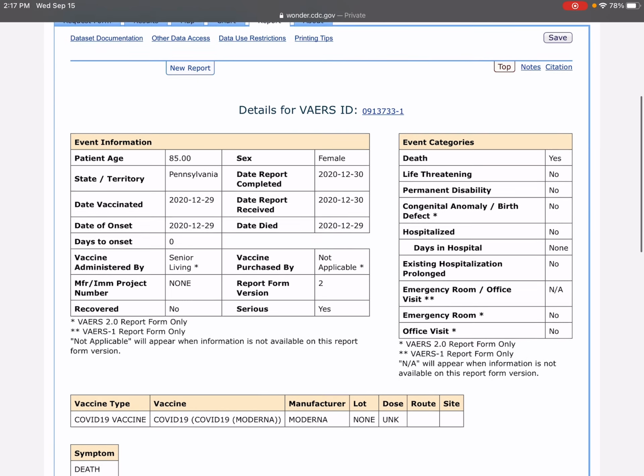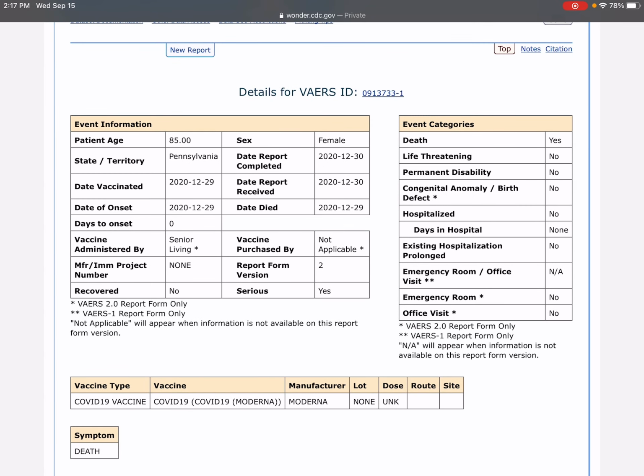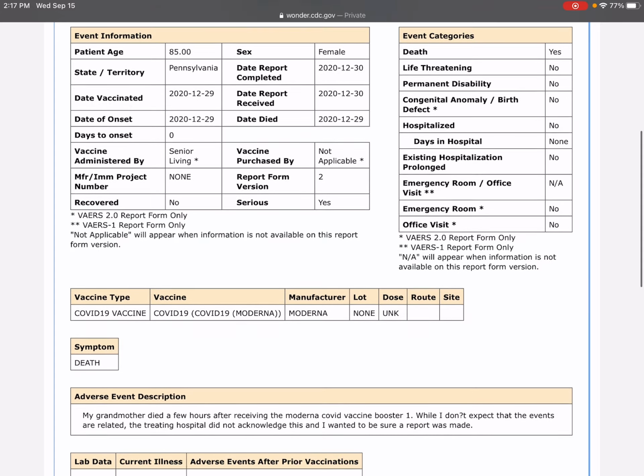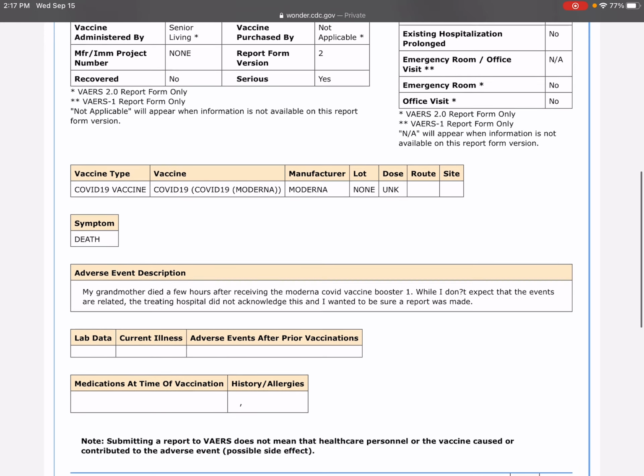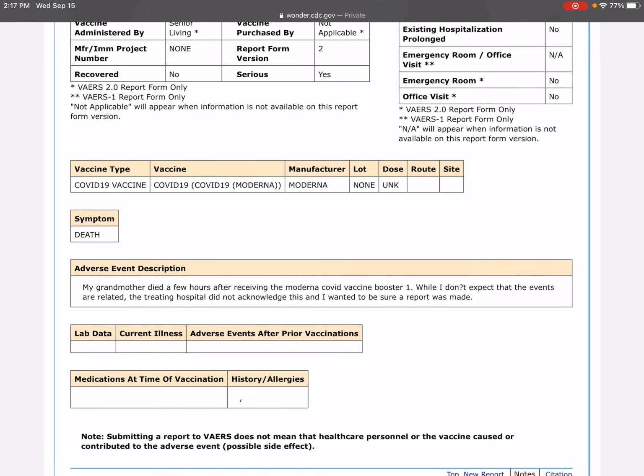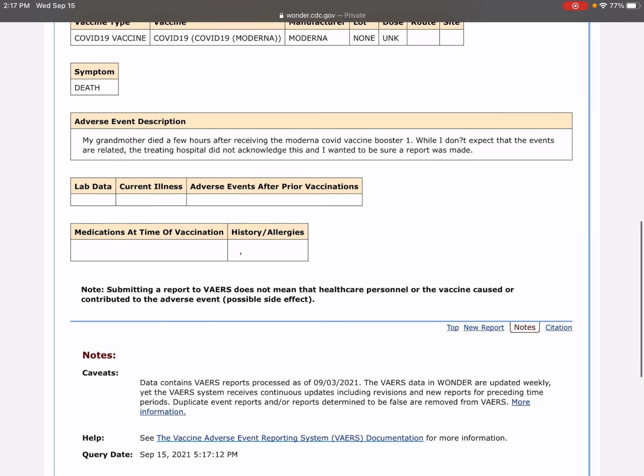So this patient, this woman, was 85. The date she was vaccinated was December 29th, 2020, and the date she died was the same date, according to this report. And it gives you what type of product she received, the manufacturer, and then the adverse event description.